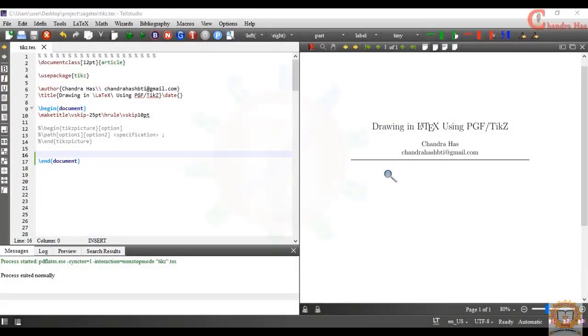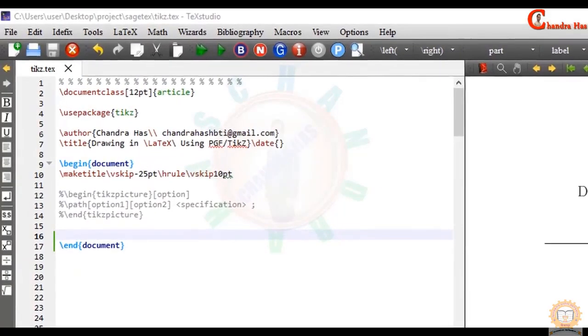Welcome, and we are learning about drawing graphics in LaTeX using PGF TikZ packages. And this is the fourth part of the series. In the last part we learned to draw some structures with the help of some options. Okay, let us quickly revise. For drawing any structure we have to use the tikz package in the preamble, and after that just use tikzpicture environment, begin tikzpicture, end tikzpicture, and inside this environment just write path name, specification, semicolon.